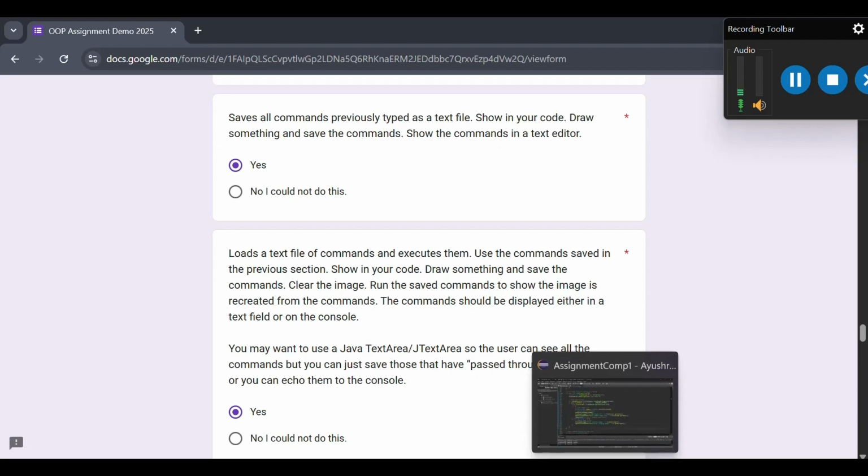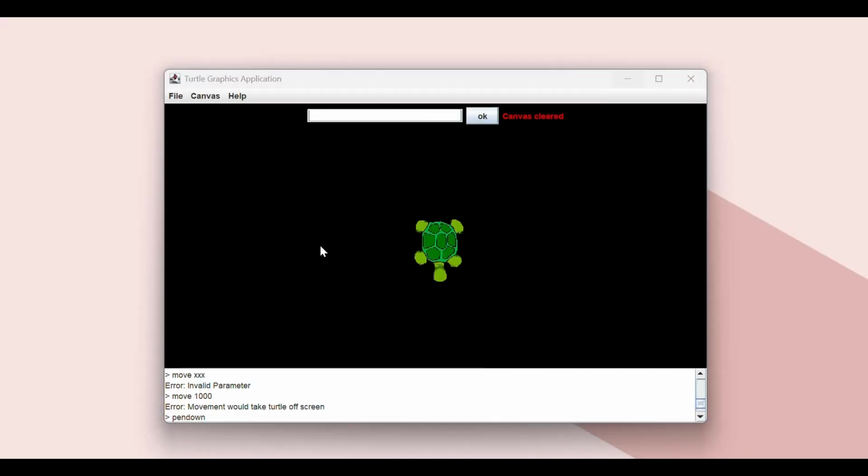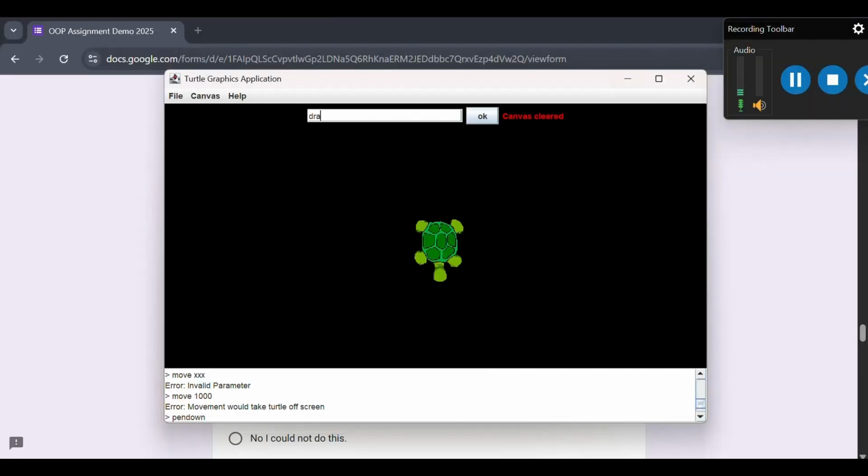So first of all, let's draw something. So let's draw a square. Square with the size 90 again. So our square has been created.